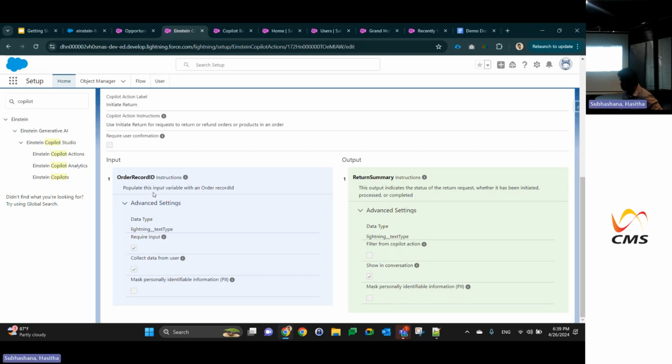it says populate this input with an order record ID. So this action will take the order ID as the input, and as the return, it will provide this, a bit blurry, but it just says that this output indicates the status of the return request, whether it is being initiated or processed or complete. So from this, it will get the input as the order record ID, and as the return, it will give you a text that the process has been initiated or something similar. But I'll show you.